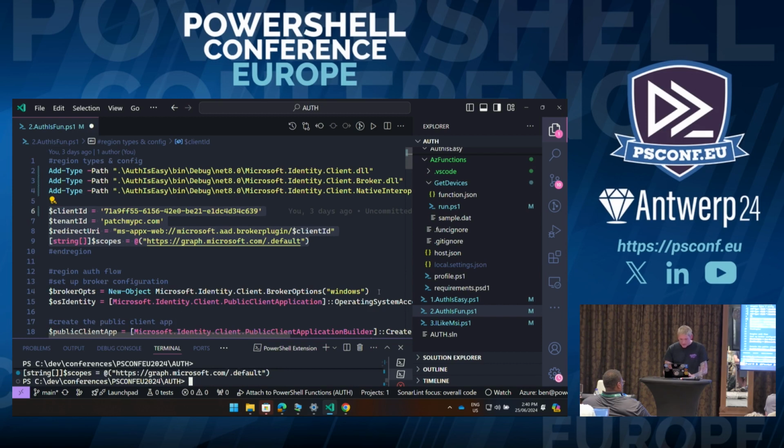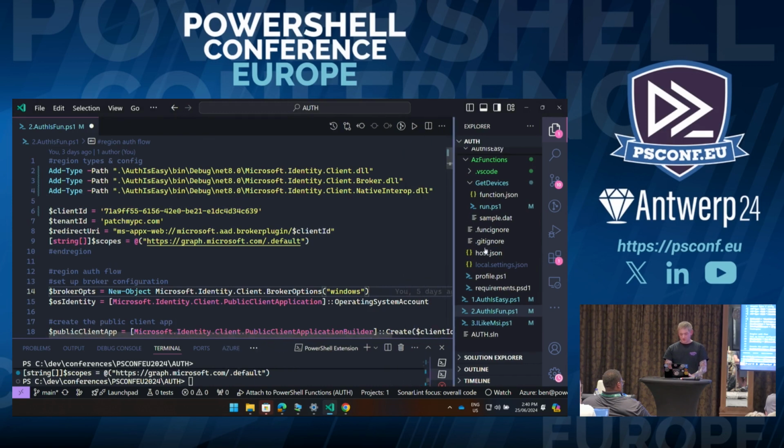We're going to create a broker option, which is literally saying, hey, I'm running this on a Windows machine. At the moment, Windows is the only thing that supports this. I'm sure that this will change. So we're just going to go ahead and select F8.